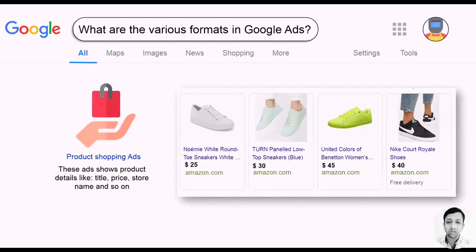So the other ad format you have on Google are shopping ads. And shopping ads are really a great way to get your product in front of the right user. So if somebody's looking for shoes or running shoes, it's an opportunity for you to run shopping ads so you could put that particular shoe with a description, with the price, with your brand name in front of that user.